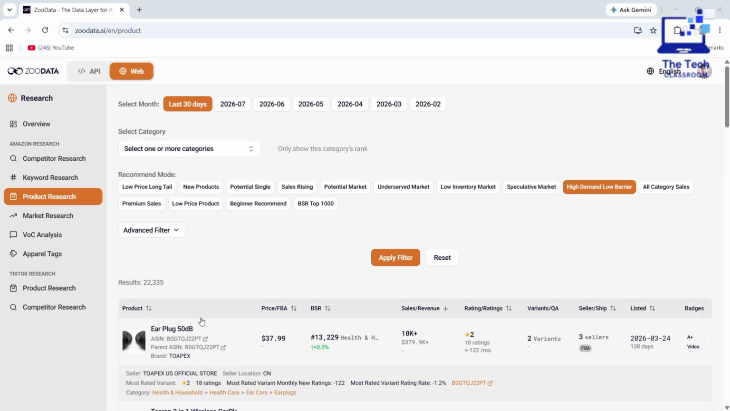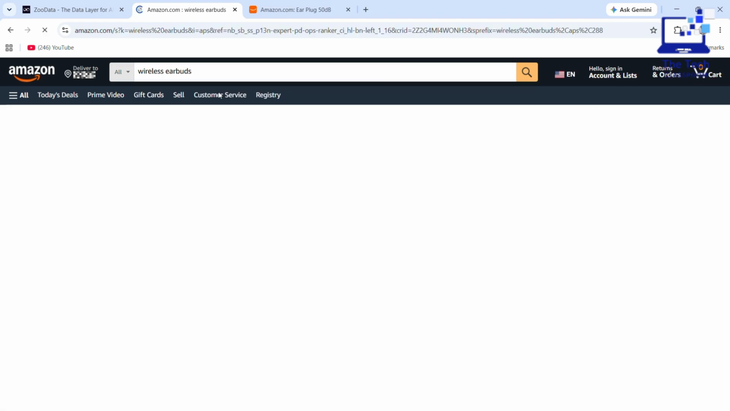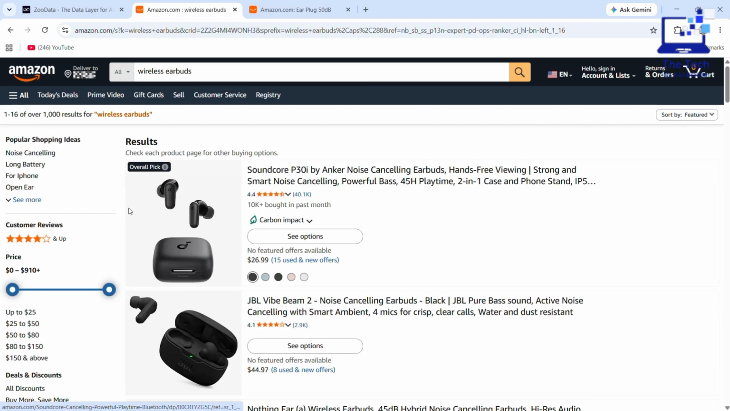Use the product search endpoint and enter a keyword, such as wireless earbuds. ZooData will return structured product information, including details such as the product title, price, rating, review count, and sales information.